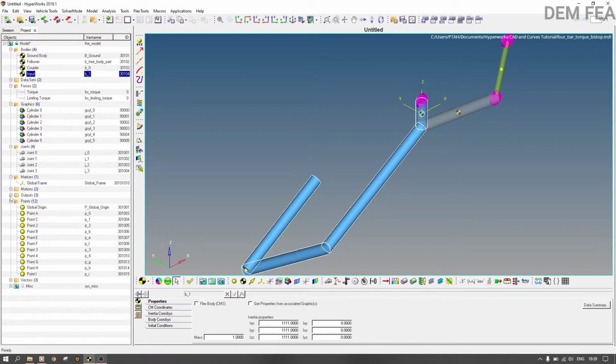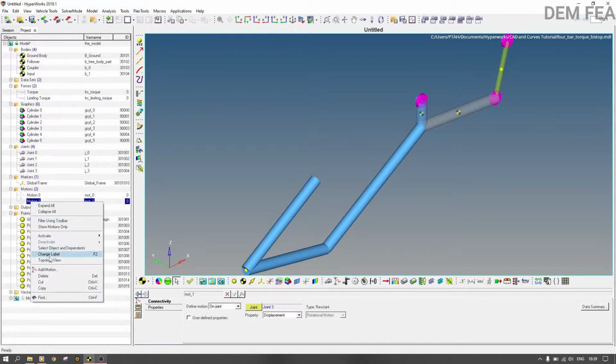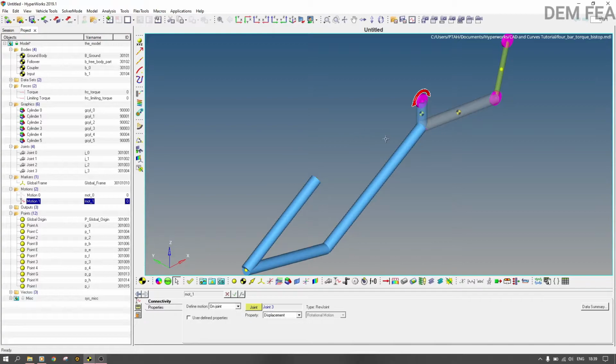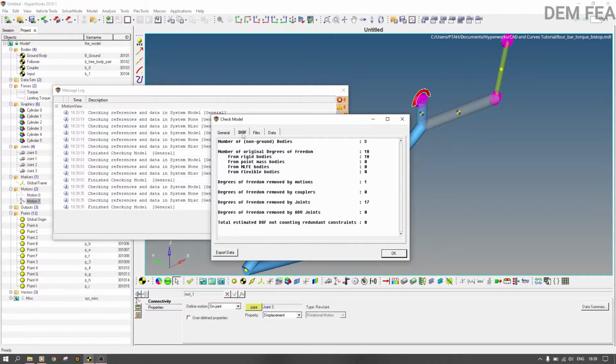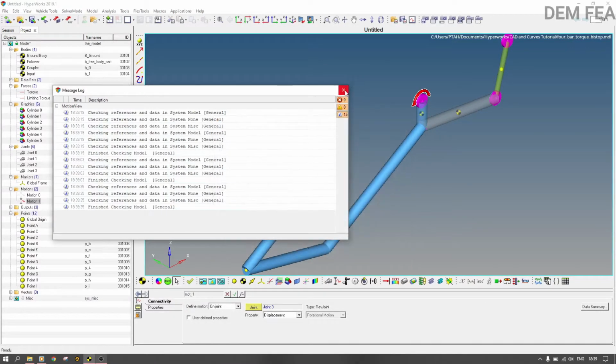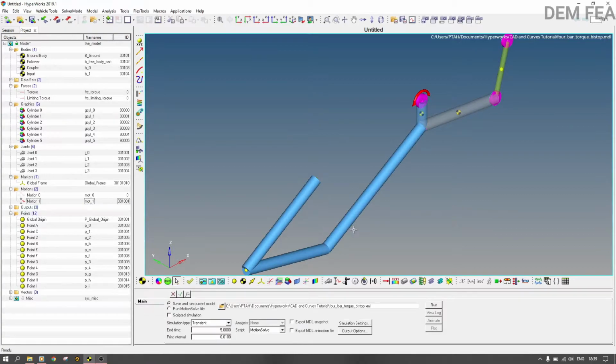So you come here to motions, motion 1, we activate like that. Once you activate this motion, we come here and we check model. Now motion removes 1 degree of freedom, and then we run this. You can just run it and then we see what happens.